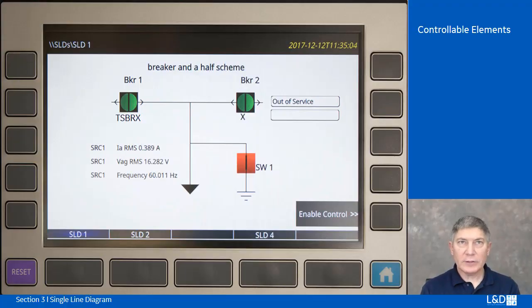The controllable elements, the letters T, S, B, R, and X, next to the controllable element have the following meanings. So T is the element is tagged. Local and remote control of the device are inhibited, both open and closed. Chirping is unaffected unless additional logic has been configured.